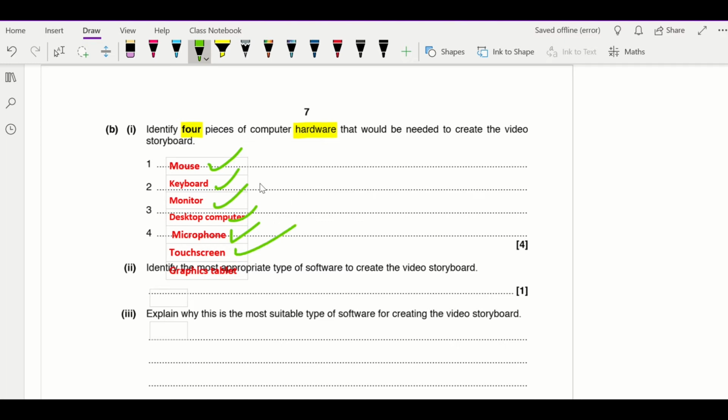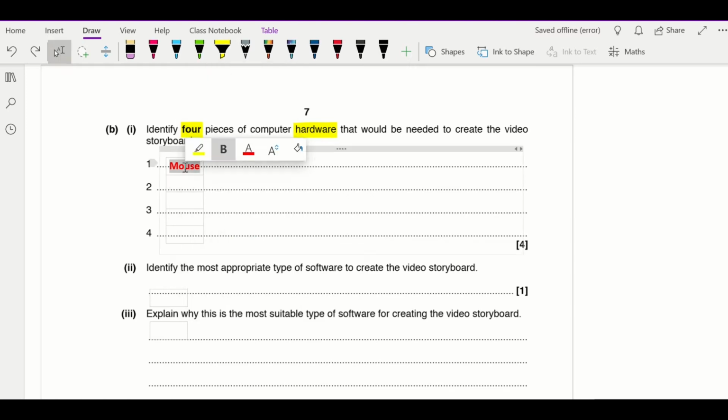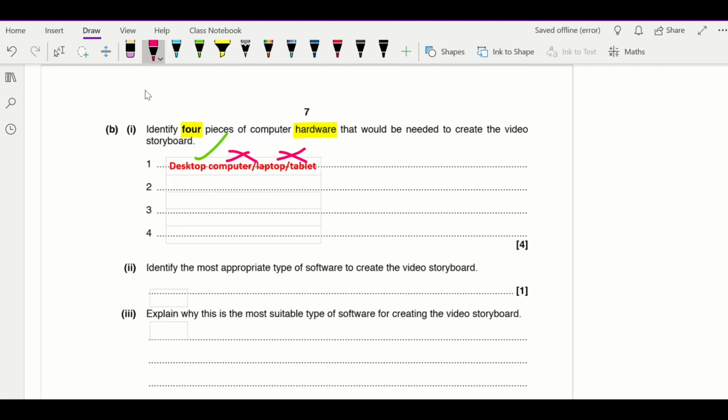Okay, so as I said, something to keep in mind for this question is the fact that if you duplicate answers, like we've looked at in previous questions, so if you had desktop computer and you said laptop and you said tablet, you could only get one of those. So that will be one answer, second answer wrong, third answer wrong.